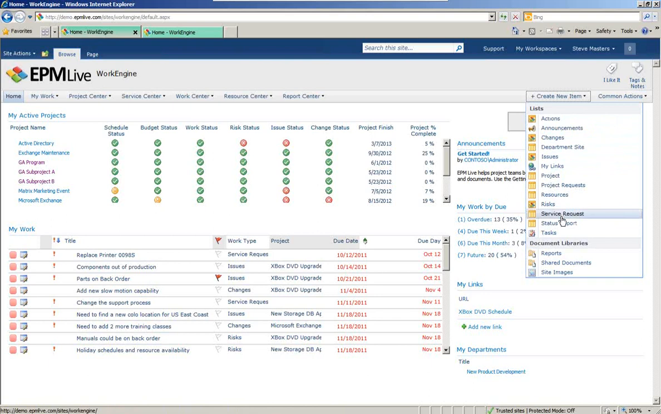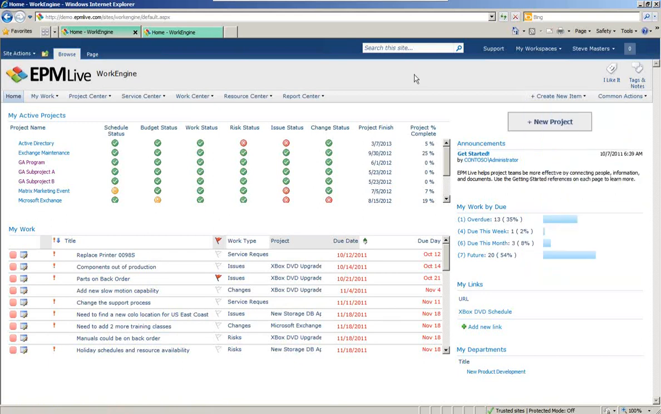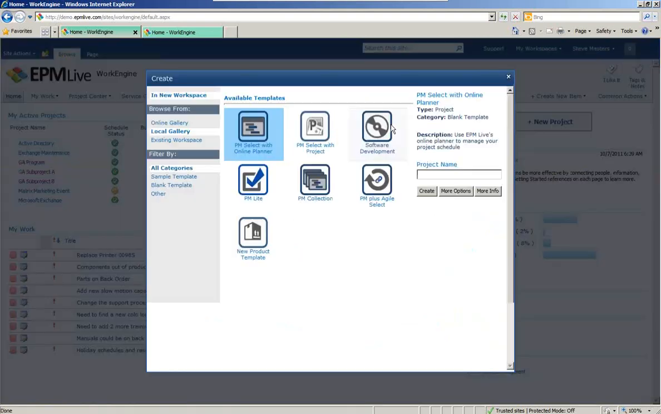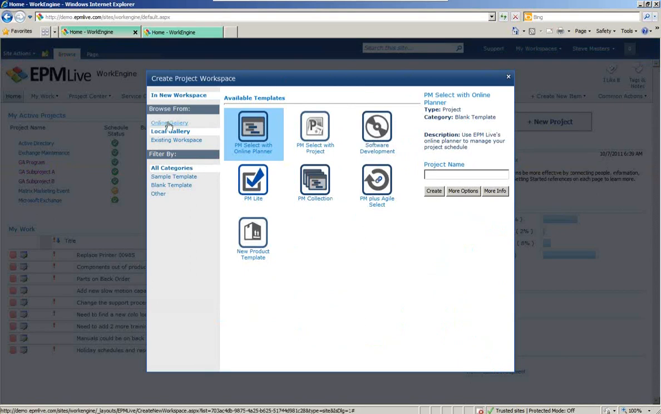I can do all this really centrally from my own home page. And if I have the permission to create new projects, I can go in here and create a new project anytime I like. We provide either online with a robust library, or you can create in your own local gallery, a bunch of templates of different workspace project templates or non-project templates that you want to create new efforts within this work-oriented solution.